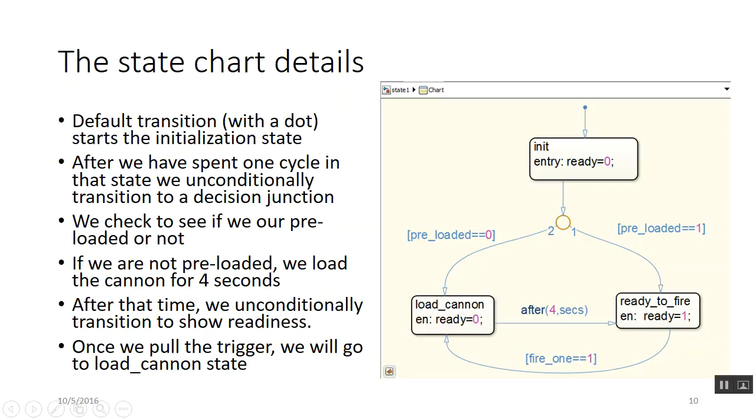Okay, so the idea there is if we all loaded the cannon, went to lunch, came back, and then turned the simulation back on or turned the computers back on, that's kind of what we're talking about there. Is it already loaded? If we're not loaded, then load the cannon, and after 4 seconds, let's just say we have a really fast crew, after 4 seconds, it's loaded.